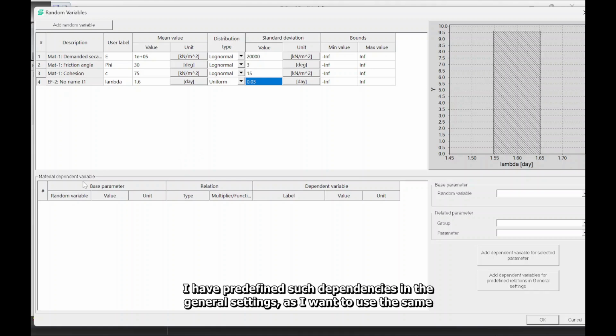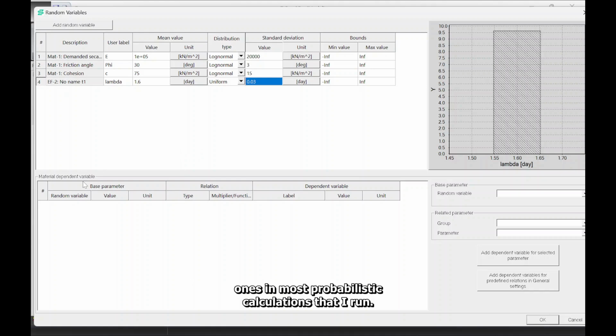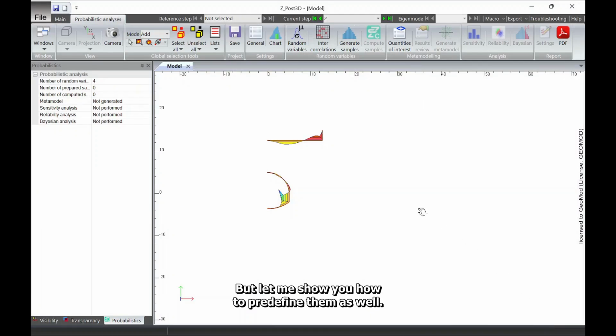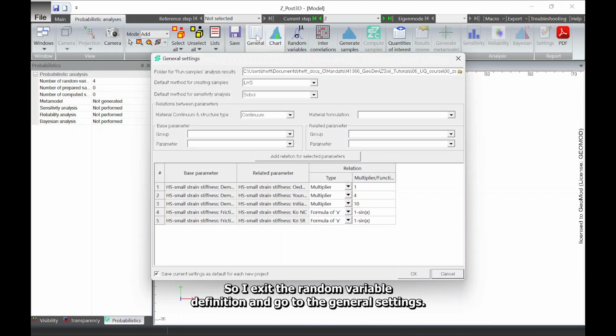I have predefined such dependencies in the general settings, as I want to use the same ones in most probabilistic calculations that I run. They can be fetched with this button here. Add dependent variables for predefined relations in general settings. But let me show you how to predefine them as well. So I exit the random variable definition and go to the general settings. And as I've said, I have 5 dependencies defined here. Let me explain each one quickly.